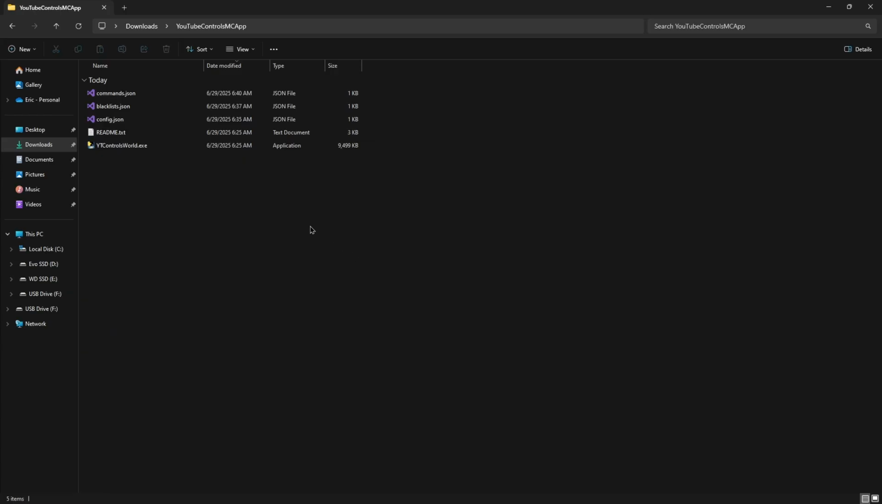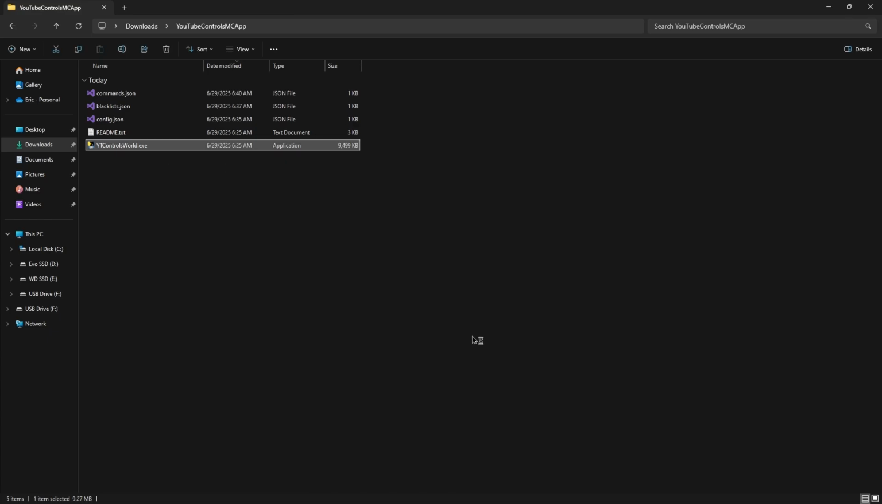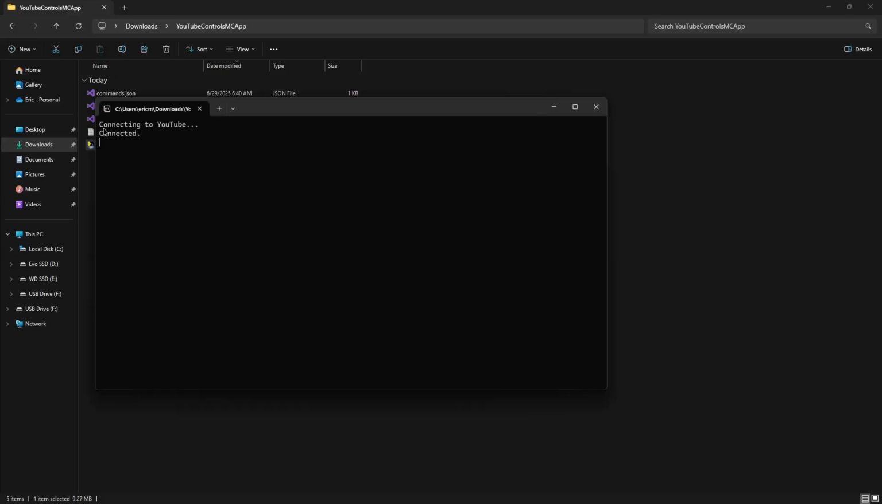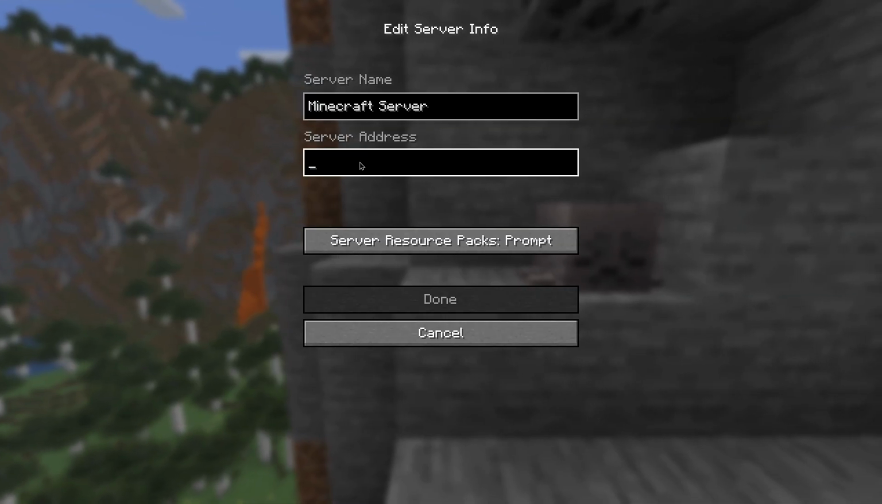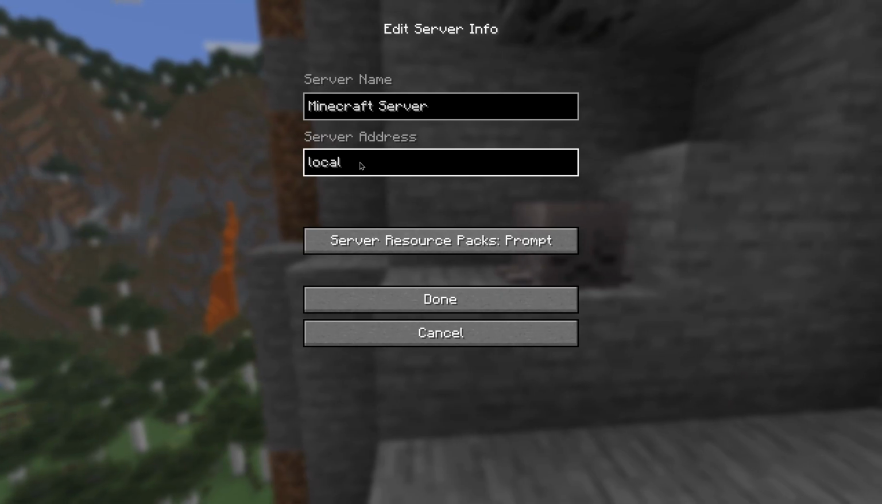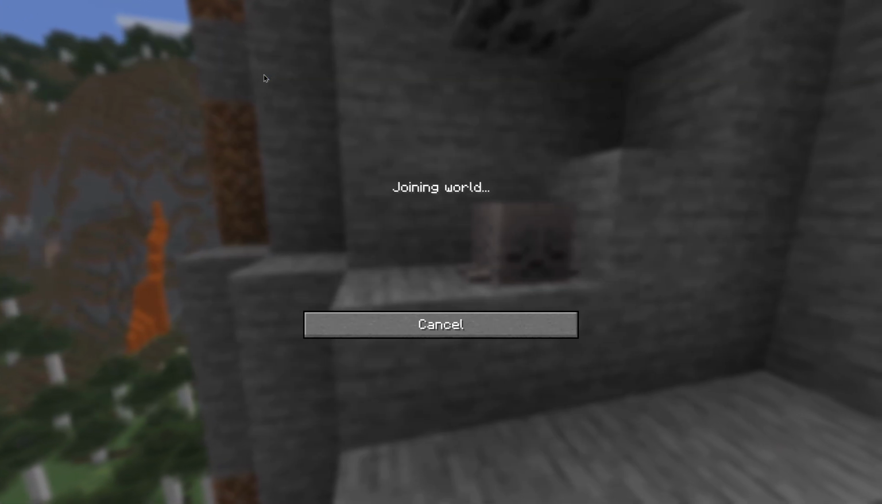After your server has started, you can now run the ytcontrols world. If this window pops up, simply click more info and run anyway. It will then open a command prompt and try to connect to your YouTube chat and also try to connect to the Minecraft server. After that, you can go to the multiplayer add server. If you're doing a local server, you would do localhost and simply add the server. Then you can now join the server.